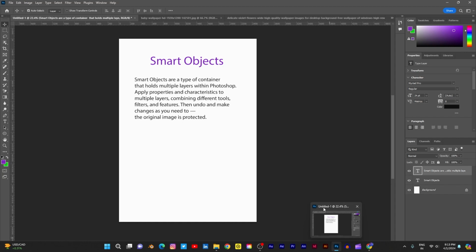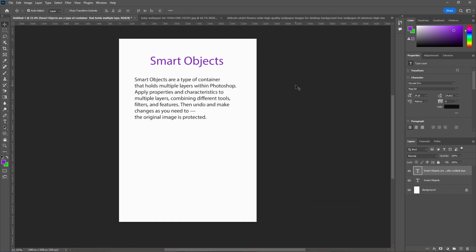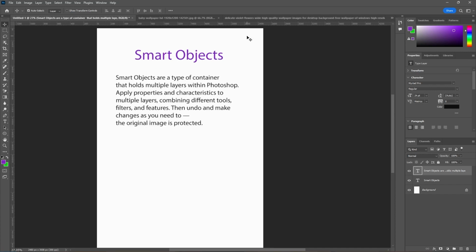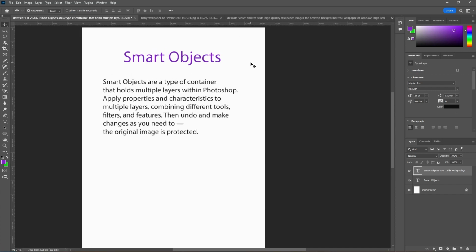Okay, next class is about smart objects. What are smart objects actually? We have to understand. Smart objects are a type of container that holds multiple layers within Photoshop.